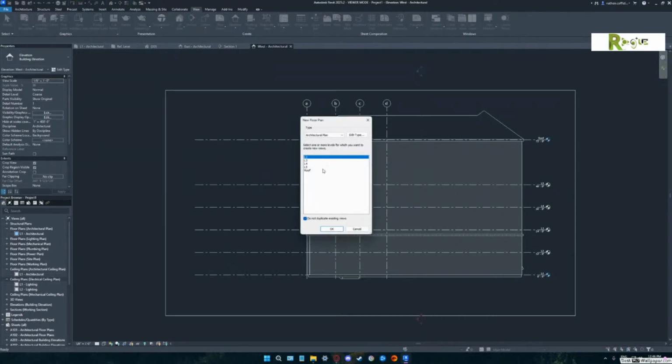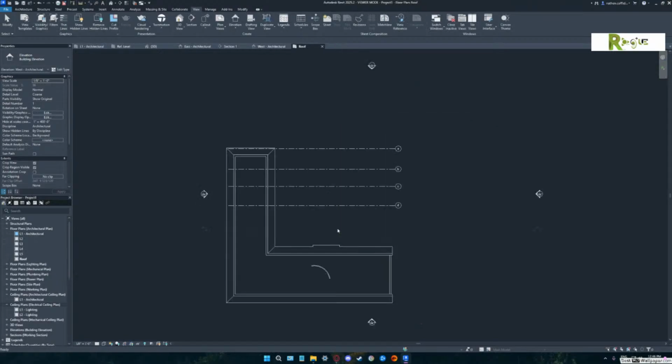And then you're going to notice, guess what? There's all the ones we're missing. So if you hold your shift and highlight all those, and say okay. Do you see how they're all listed there now?